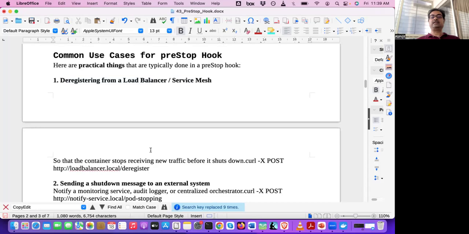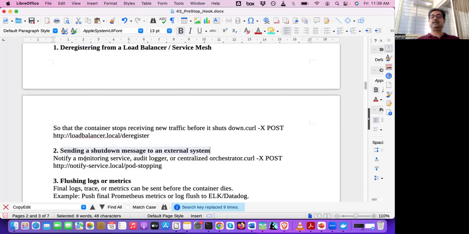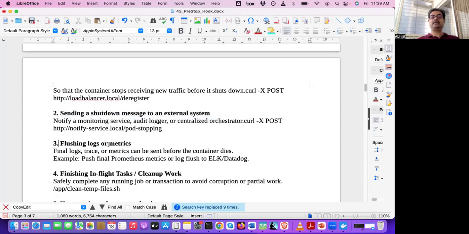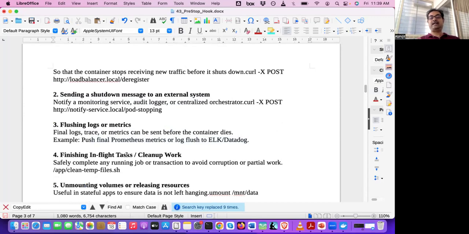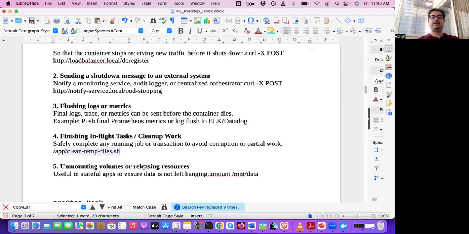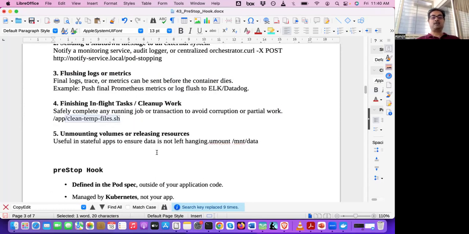Sending a shutdown message to an external system, so that the external monitoring service or audit logger knows that this pod is shutting down. Flushing logs or metrics: some final logs and trace metrics need to be sent before the container dies. So push the final Prometheus metrics and flush logs to Datadog. These are the last-minute cleanup activities. Cleanup temp files. All these scripts you can run in this pre-stop hook.